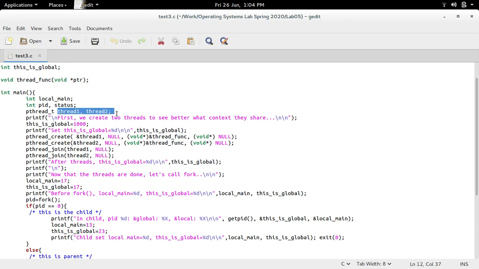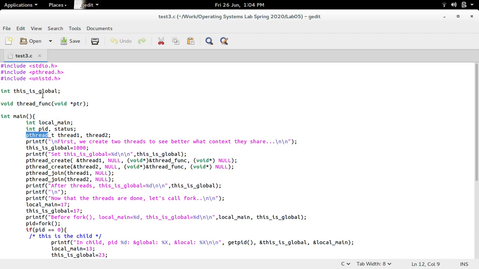Then we have to create two threads, thread 1 and thread 2, using pthread_t. So first we create two threads to see better what context they share. Then we'll change the value of this global data, this is_global is equal to 1000. Then it will say set this_is_global to 1000. Then we'll create the two threads using the thread function, and we have to wait for the other threads to get executed and terminated.